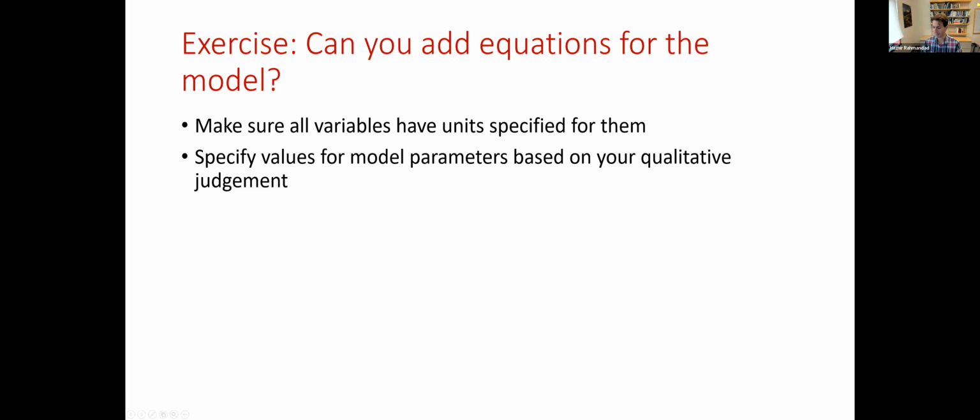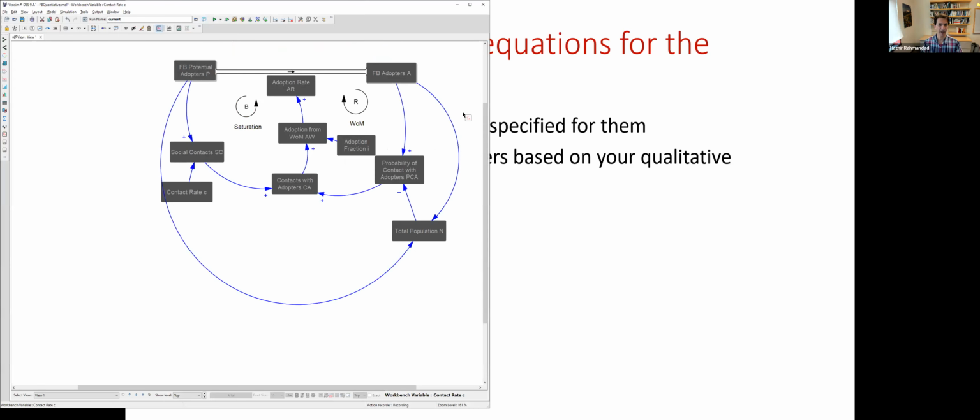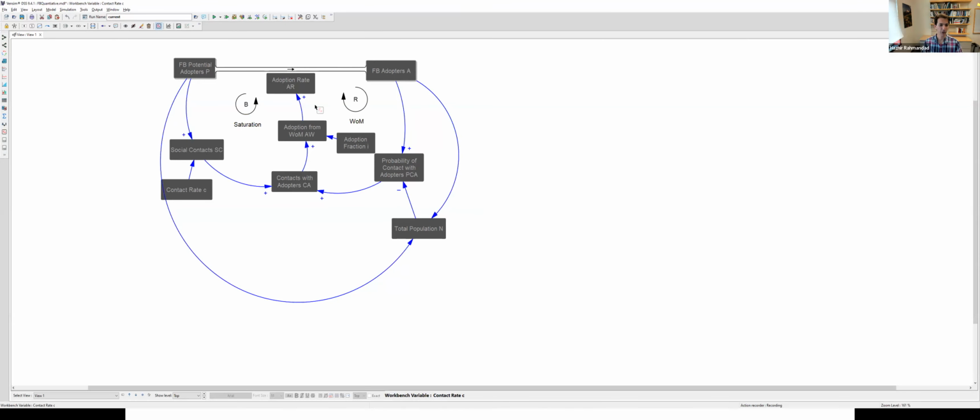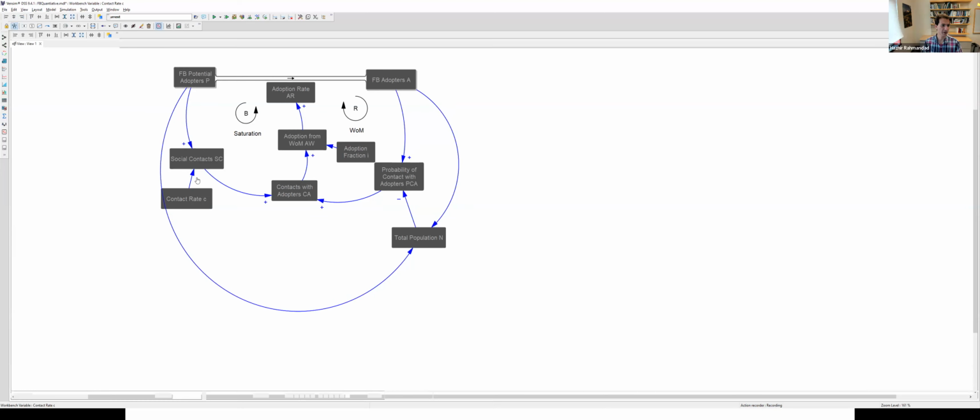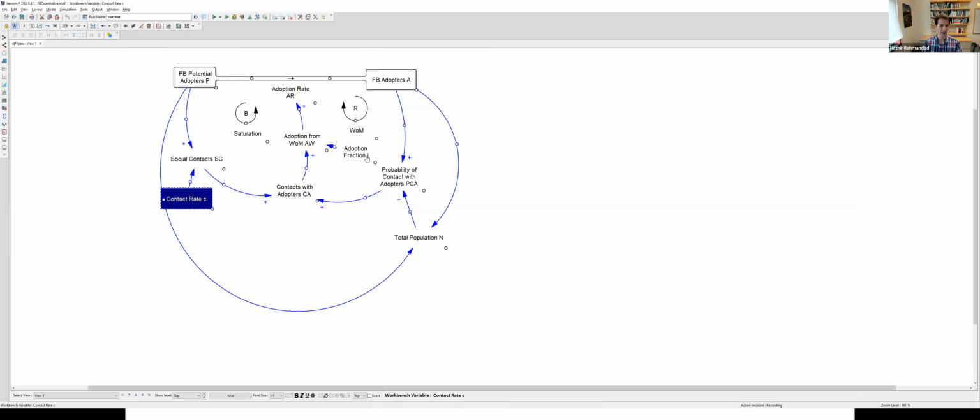And for all of the parameters, that is those variables that don't have an equation, they just have a value. So here in this model, contact rate and adoption fraction are parameters. There is no arrow going into them. They have a value that you can use for the simulations.